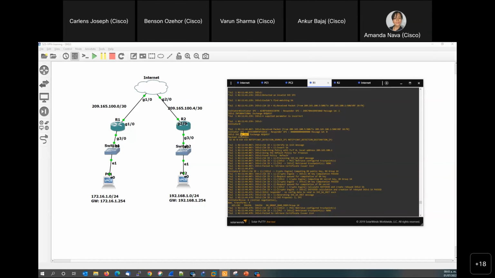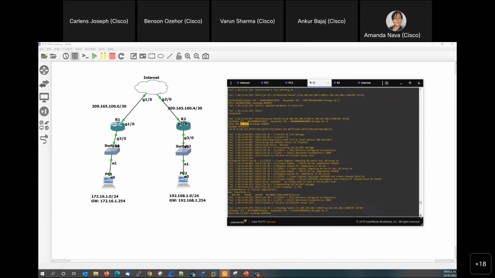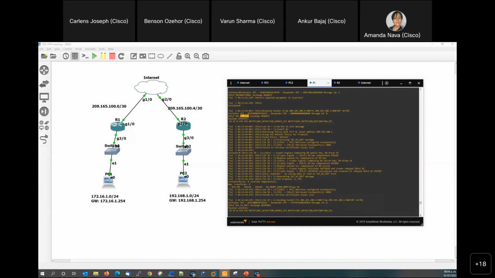As we know, with IKEv2 the first two packets are the init SA. This is where they negotiate the ciphers. So that's the remote peer sending us the first packet, and this part should be okay. Then that's us sending the response.